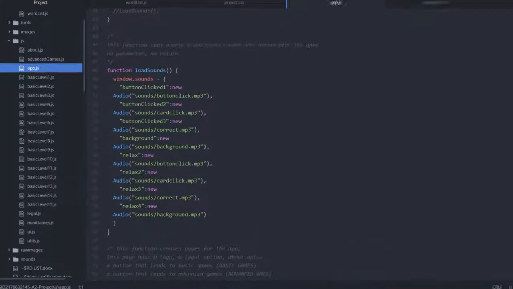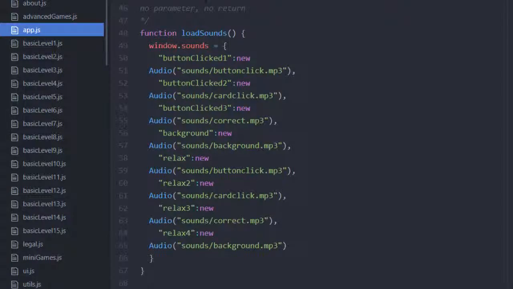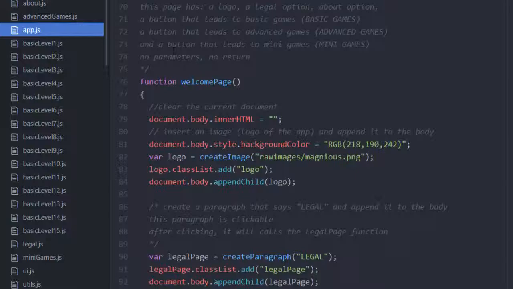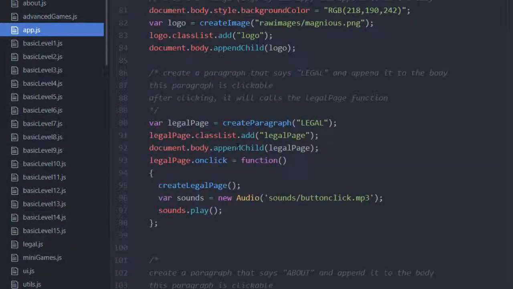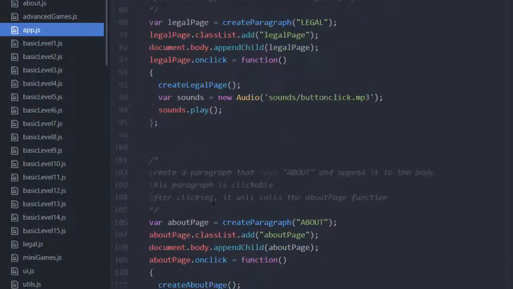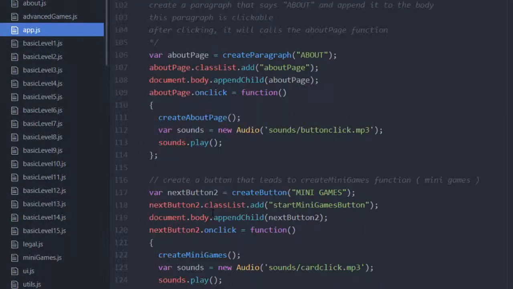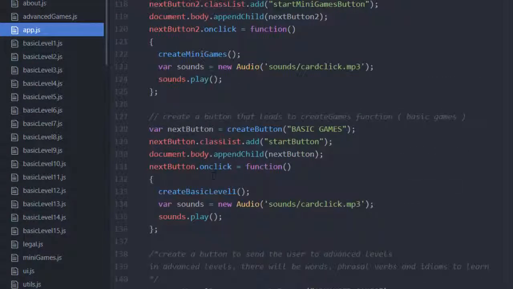Let's take a look at the code. In my app.js file, I have a function that loads all the sound files in. In the welcome page, I change the body color, add the logo of the game, add the legal and about sections, and create 3 buttons for 3 different types of games.